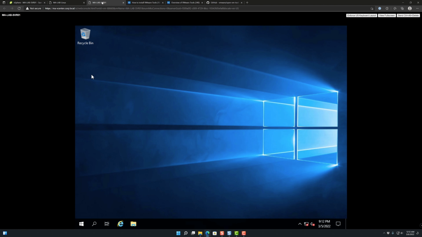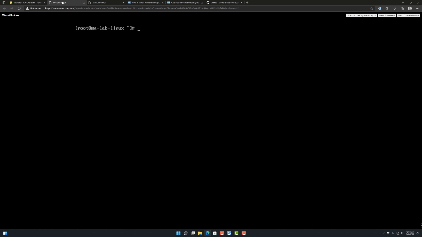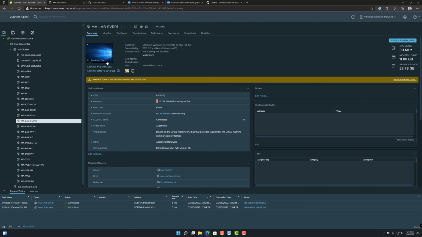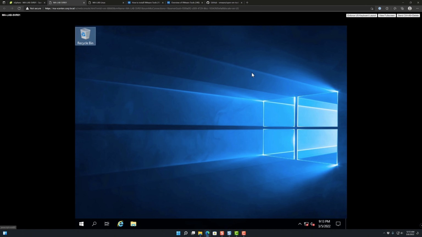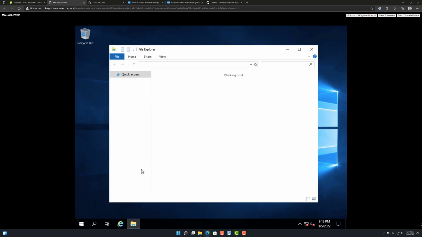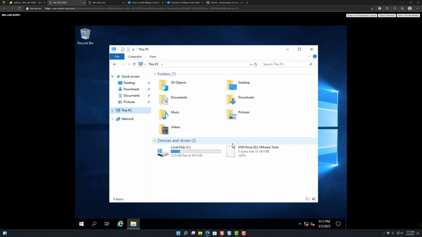Then we'll head over to the VM and open up File Explorer. I think it froze. Uh-oh. There we go. File Explorer, This PC, there's our VMware Tools installer. Go ahead and double click that and run through the install process.